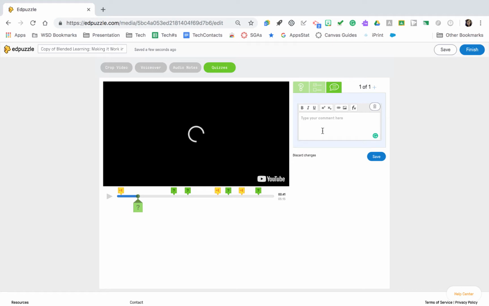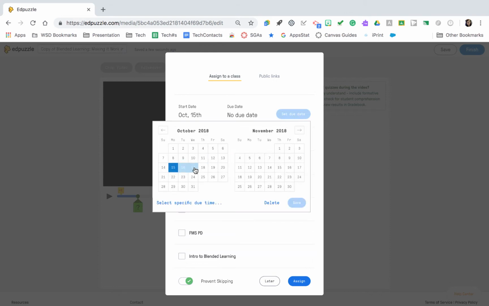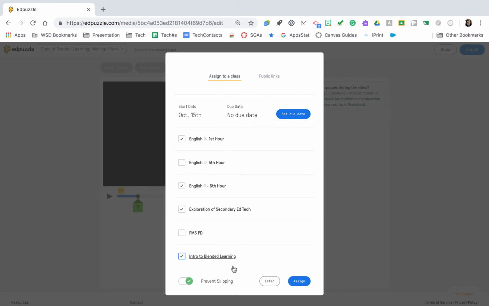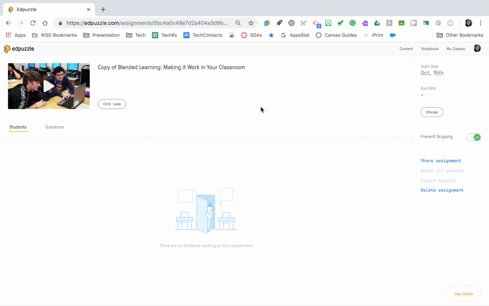Once you have your video set up, you can save to continue working on it later, or click Finish if you're ready to assign to classes. You can assign to more than one class at once by selecting down the checklist, and you can also set up a due date. Down at the bottom, you'll notice that you can toggle on to prevent skipping. This will not allow students to skip ahead in the video.